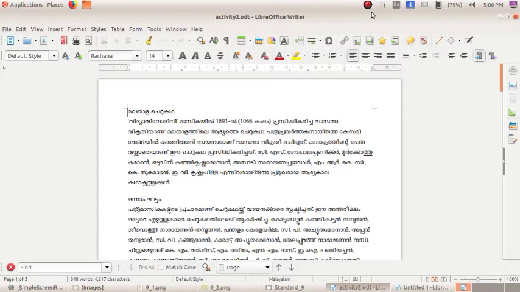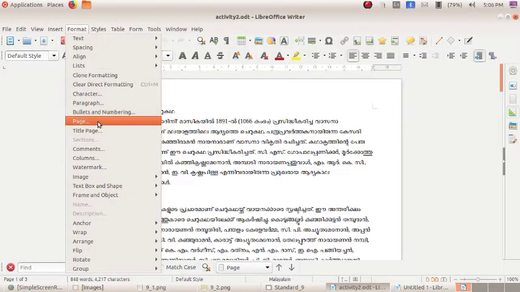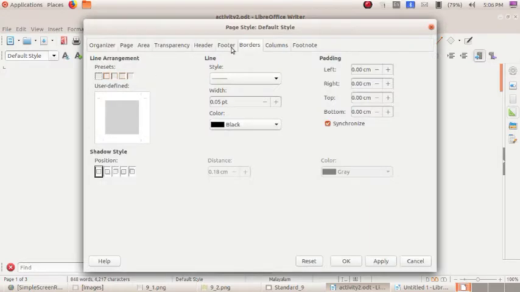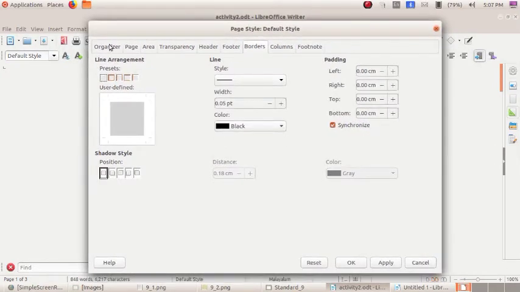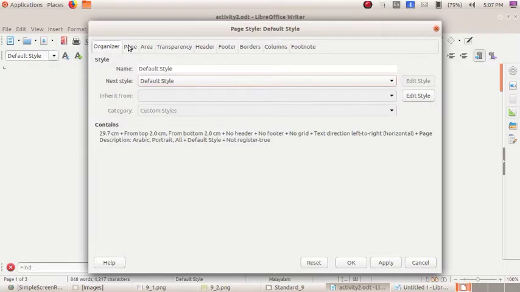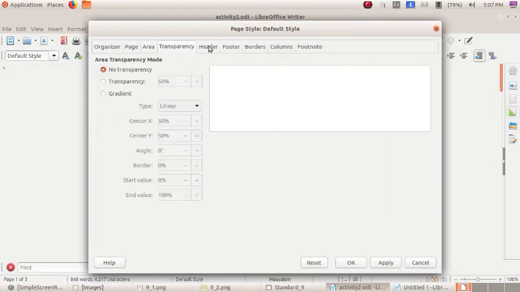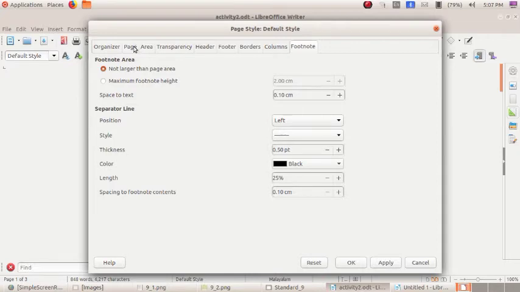For making any changes to the page, you could go for the page style window. Where can you see the page style window? Just click on format menu, then go to page. See, this is the page style window. Can you see its name? Page style. Here there are a lot of tabs: organizer tab, page tab, area, transparency, header, footer, border, columns, footnote. From here if you want to change the page, you could select the tab page.